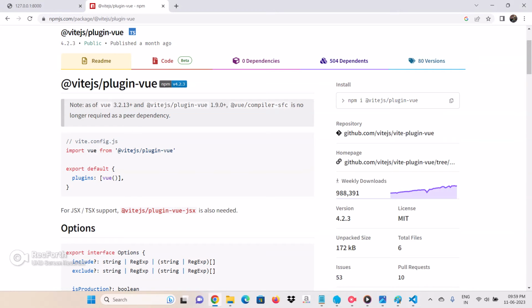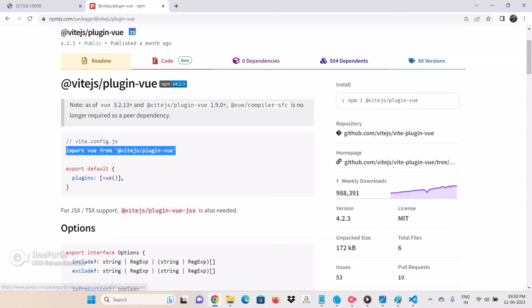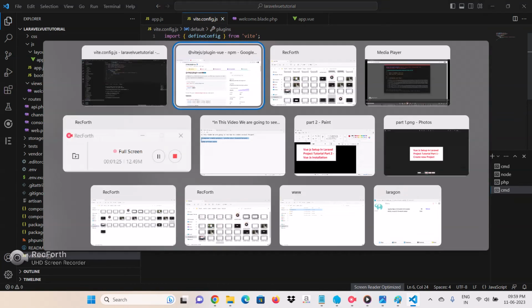So I have installed this plugin, and let's copy this line in vite.config.js. So I have copied this line. Here we have imported vue from @vitejs/plugin-vue, and let's copy this and paste it here.